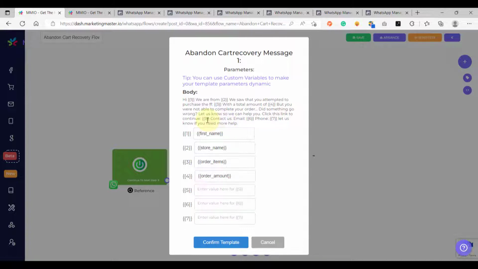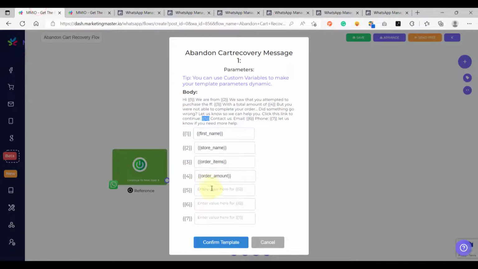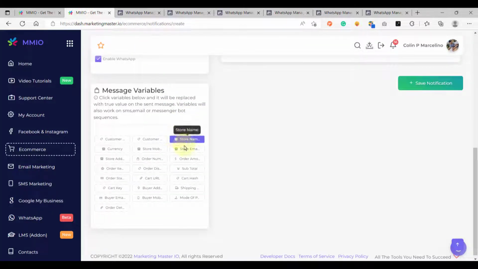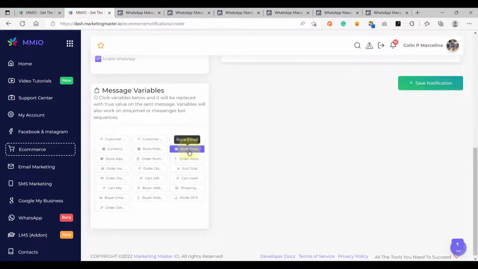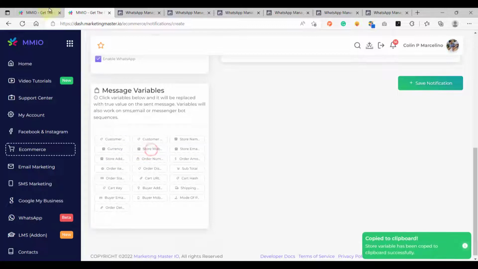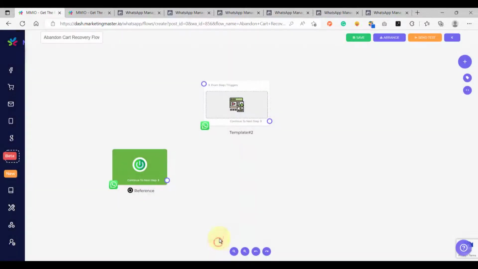For the 5th variable, this is the cart URL. So go back to our message variables and you'd be able to see that we have a cart URL variable here. So copy that and paste here on variable number 5. For variable number 6, this is our store email. And for variable 7, this is our store phone number. So let's copy the store email here and paste it on variable number 6, and copy the store phone number or store mobile and paste it on variable number 7, and then confirm the template configuration.